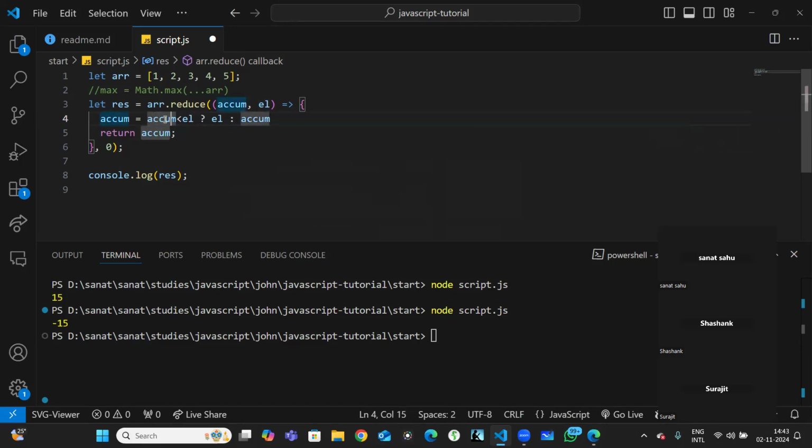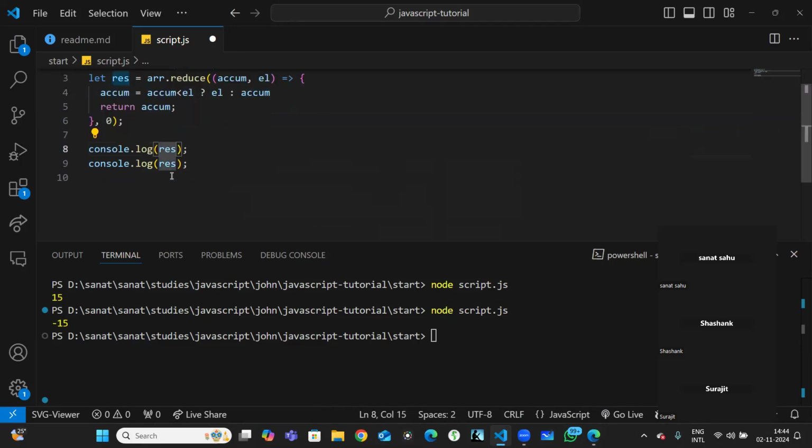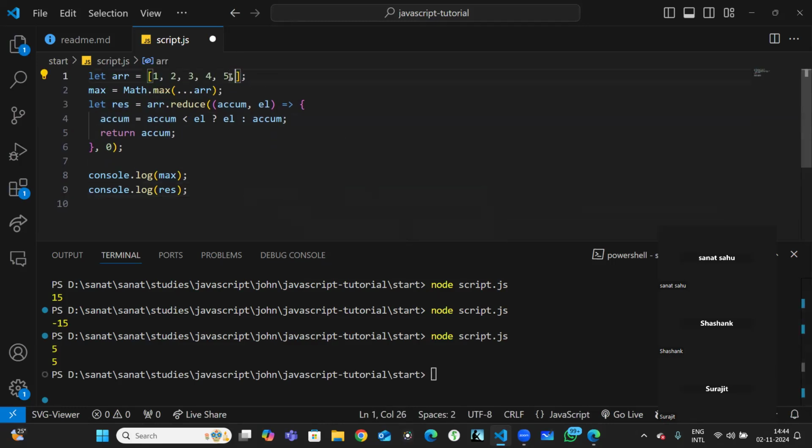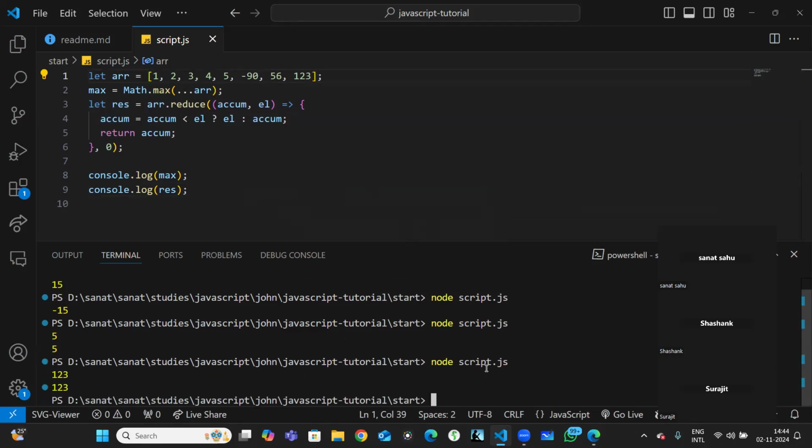So understood? Yes. If the accumulator is less than element, that means element is larger, return the element. So accumulator has the element like this. Now let's see in both the cases whether this is working or not. If I just write here max, let's see if it is returning the maximum value. Yes, right? Let's give some negative value, minus 96, 1, 2, 3 like this. Let's see whether it's working for everything. 120. Clear, right? Sasank and Sujit both.